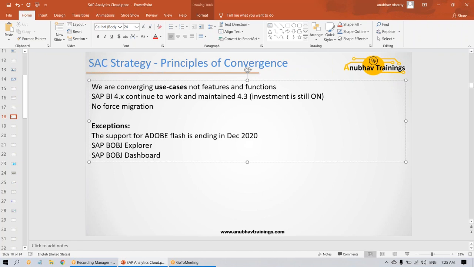These are the two things which have to be forcefully migrated to SAC. If you are using these two in your company, you need to forcefully go to SAC by December 2020. Those who are not using any of these, ignore this strategy. There is no choice you have.